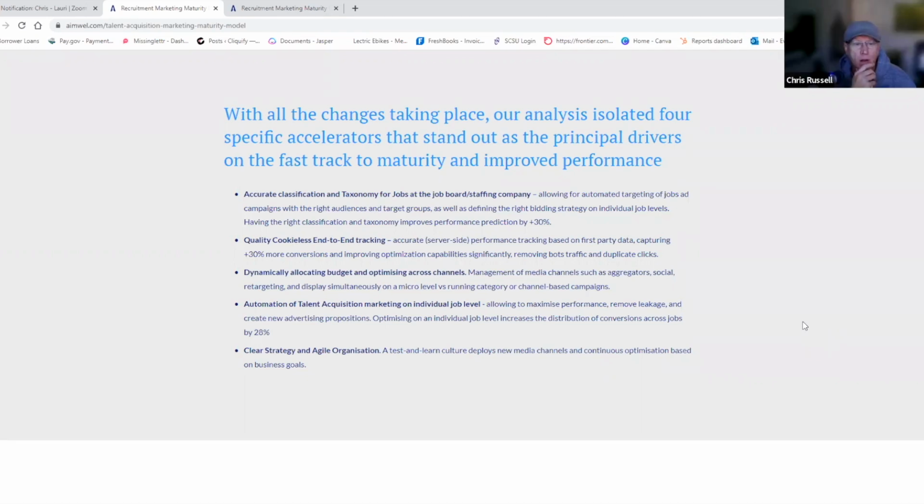Yep. Okay, let's move on to the report here. It says, with all the changes taking place, your analysis isolated four specific accelerators that stand out as the principal drivers on the fast track to maturity and improved performance. So walk us through these if you could.